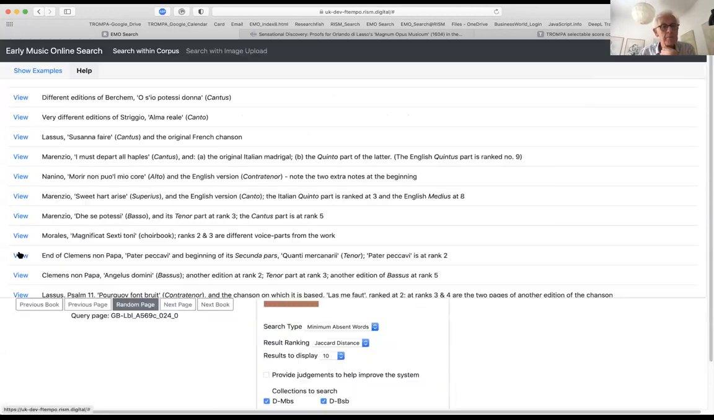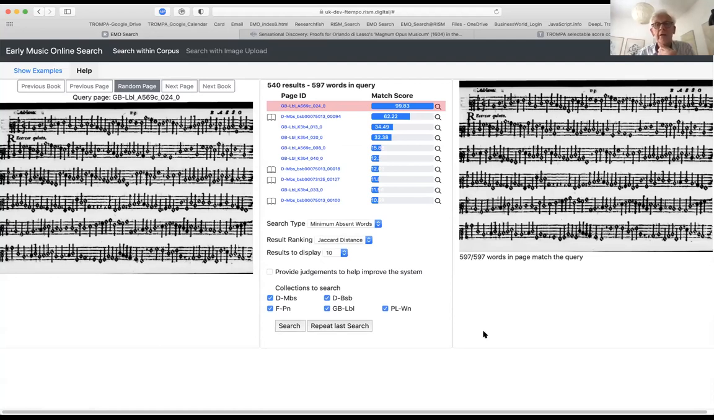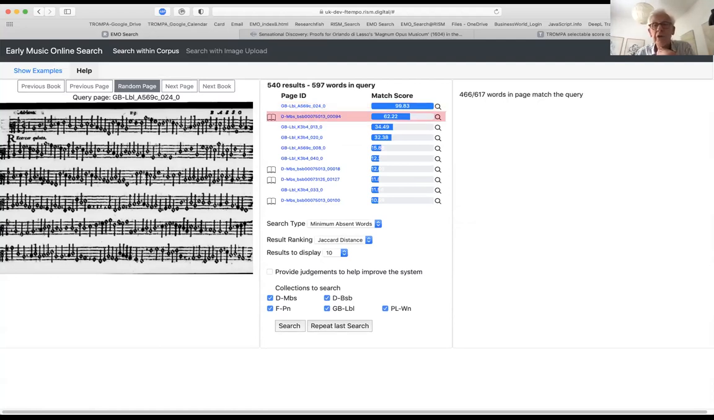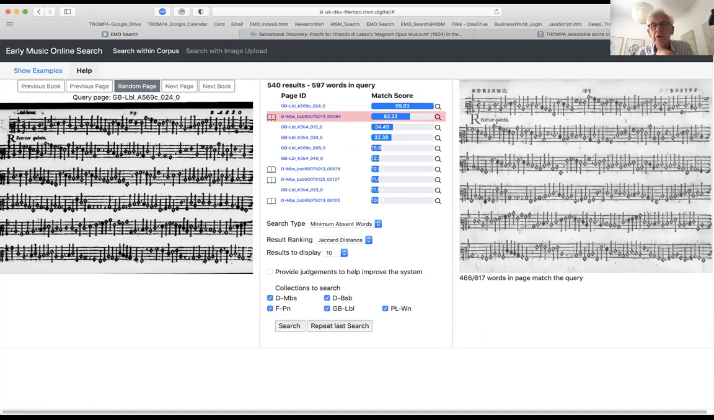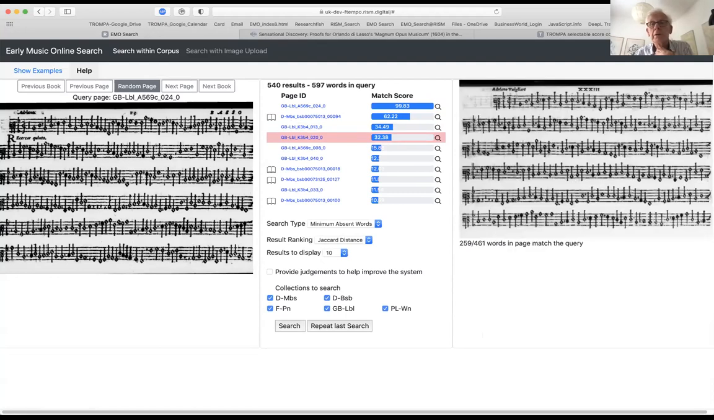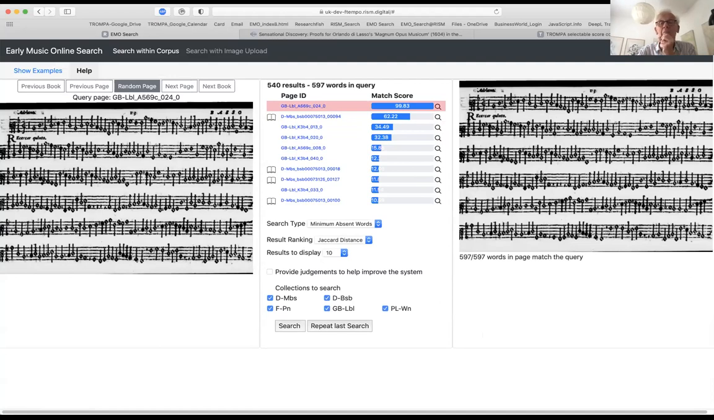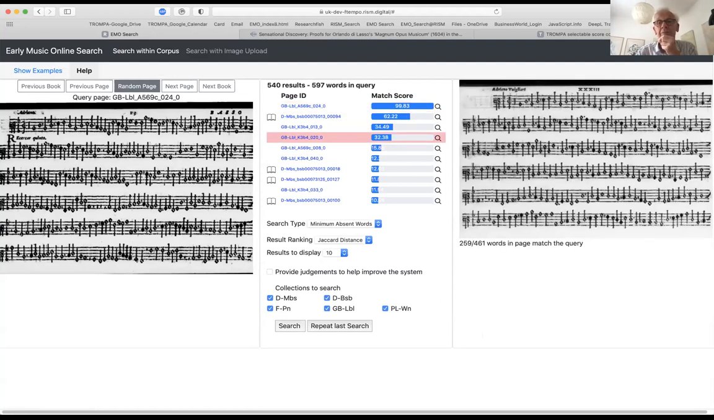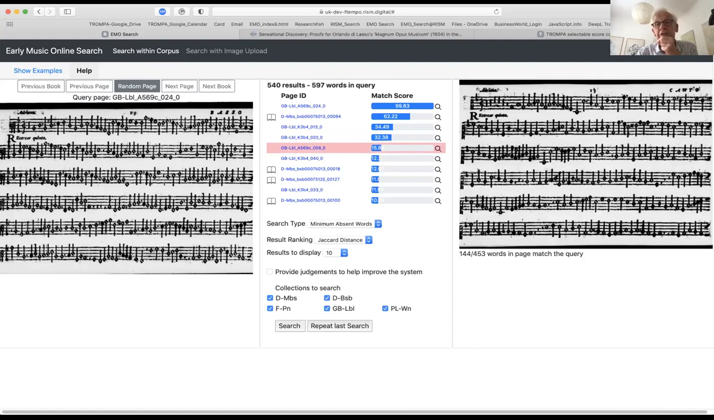For instance, transposed versions. Here's a Verdelot Ricercar, which I'm pretty sure appears, yes, in two different pictures, in two different editions. Sorry, I prepared these examples about 18 months ago, and I haven't really looked at them much since, but I think you can see that it's the same music.